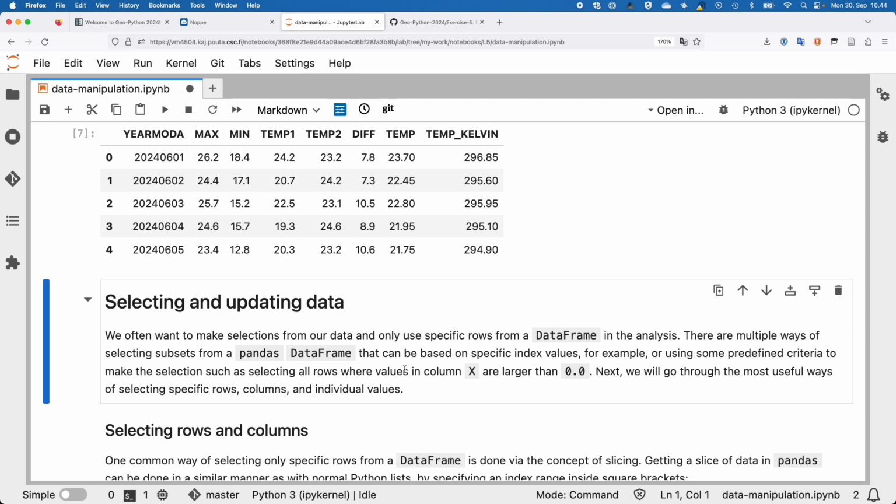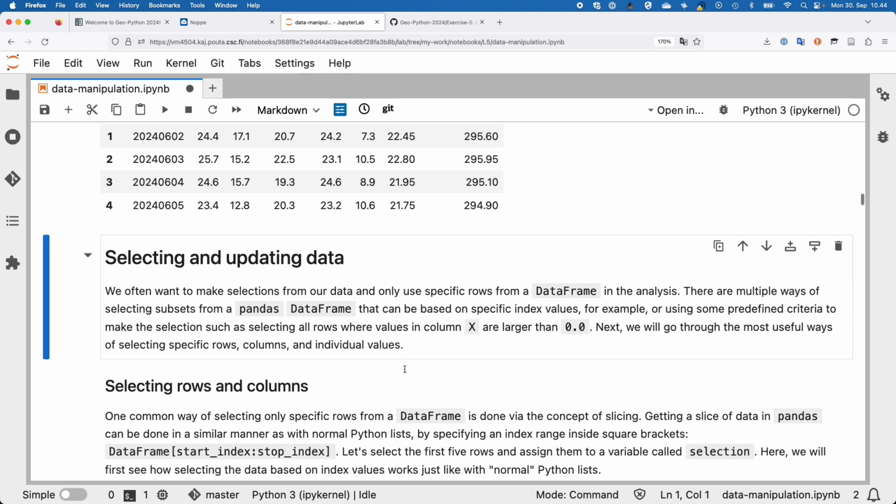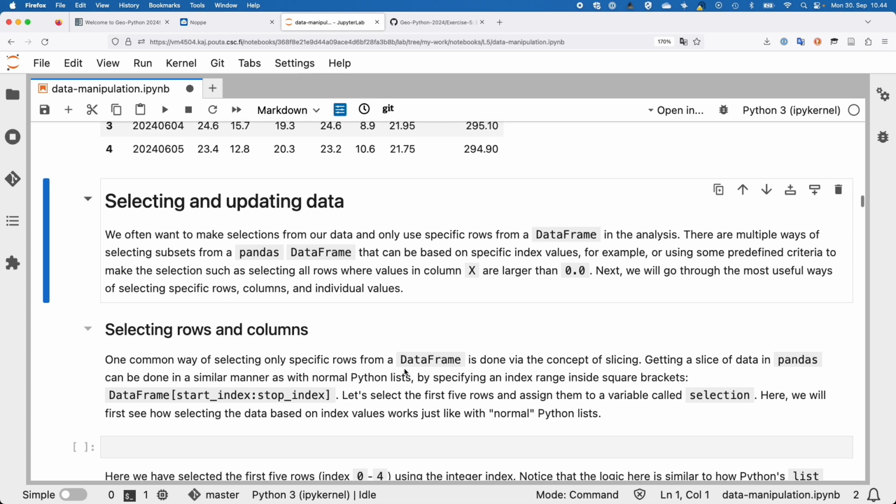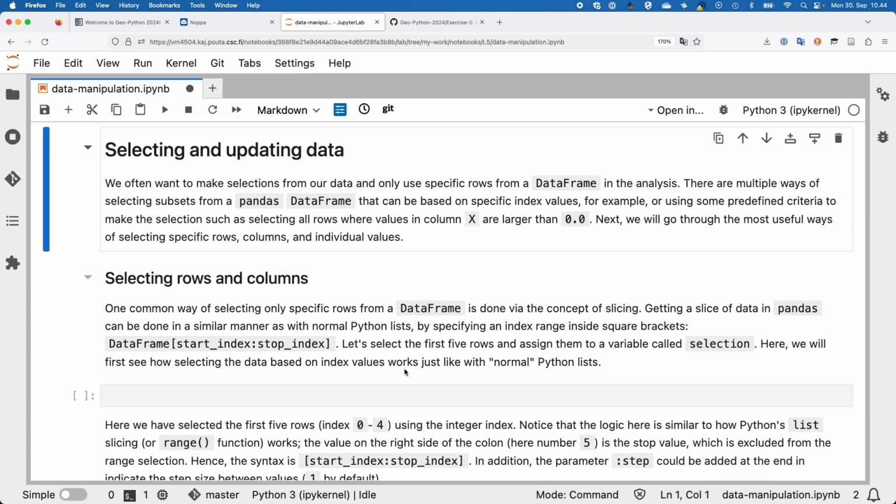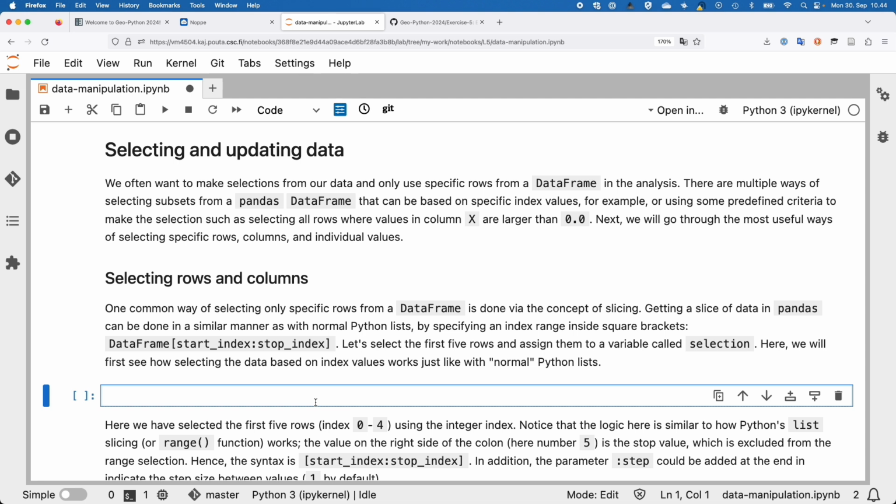So now we know how to add columns to a data frame in a relatively simple case, calculating something from another column and using that to create a new column, for example. What we don't know yet is how to pick out values from our data frame to do things with individual rows of values, columns of values, whatever it might be. And that's what we're going to cover next. It's how to select and update parts of our data frame. And our simplest case is to work with something that is similar to how we would do selection of ranges of values in a Python list.